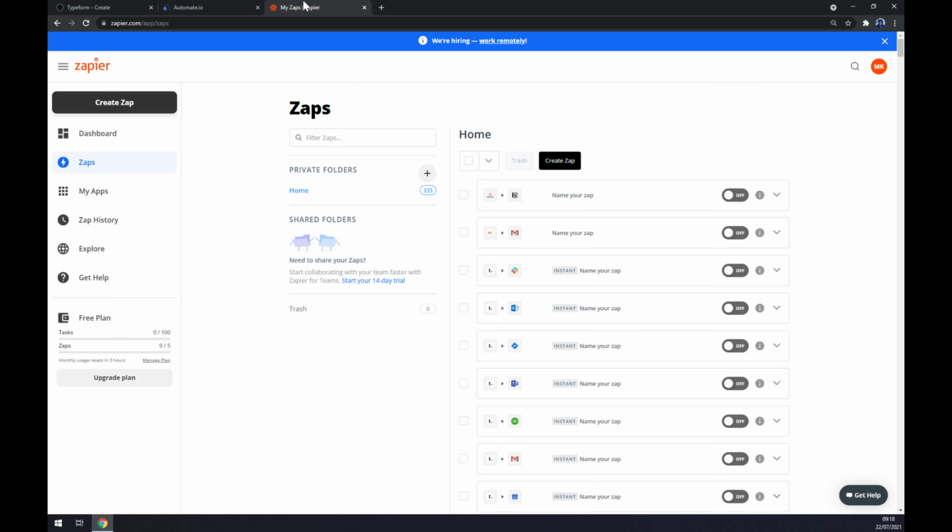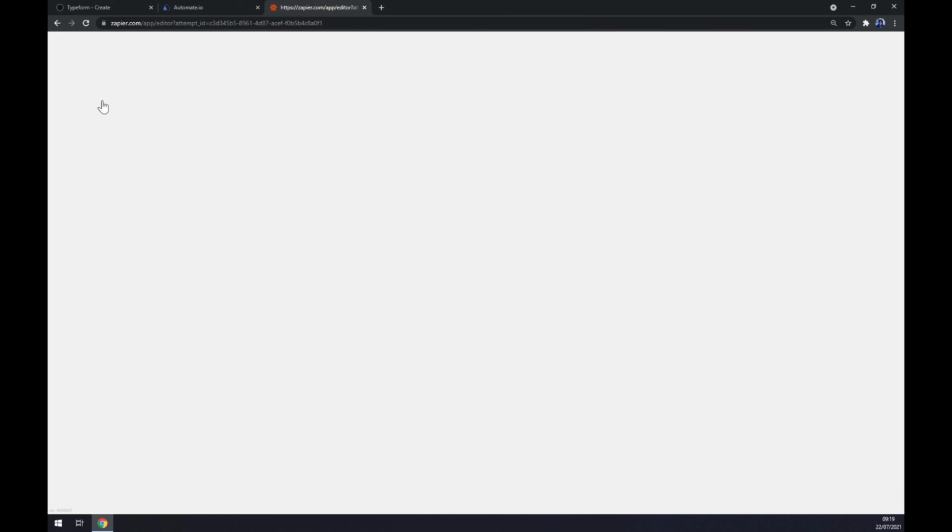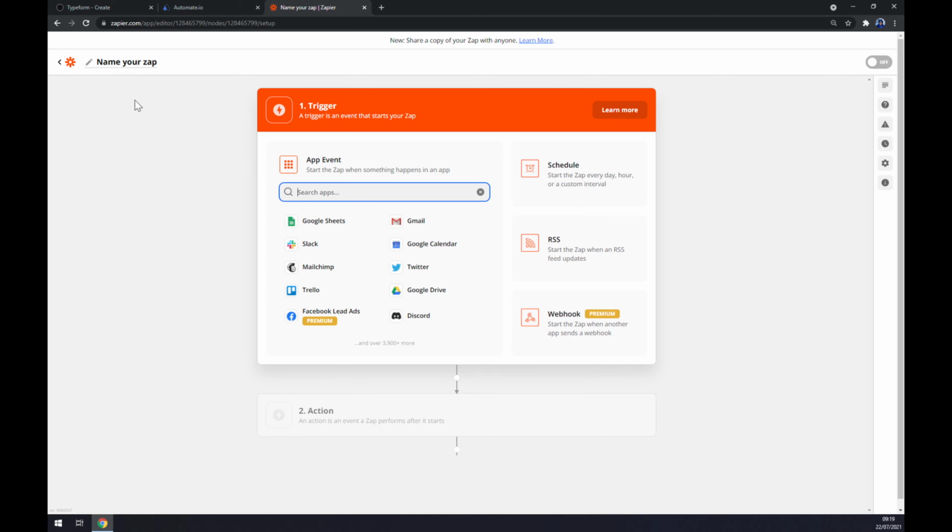We can also use Zapier. Zapier.com is also a very helpful app for integrations, quite similar to Automate, but we have to also create an account here. And once we do that, let's go to the top left corner and click on Create Zap. Once we're in here, let's go with a trigger.